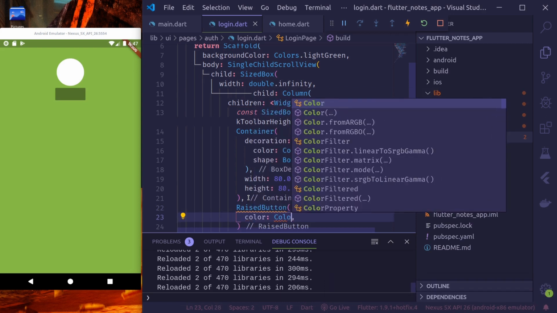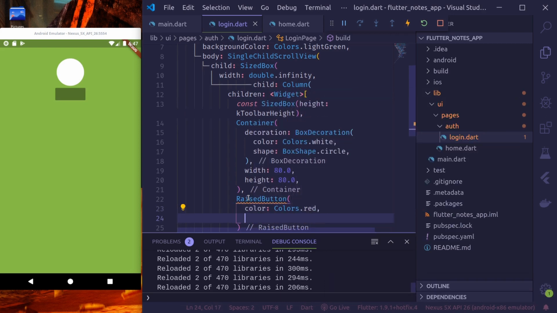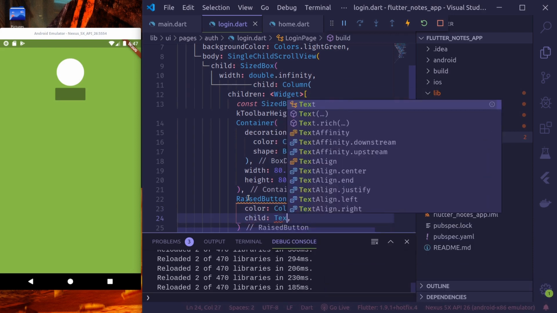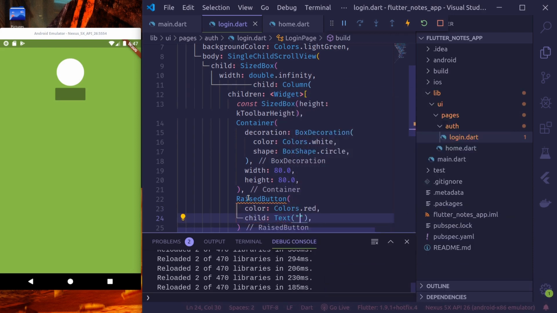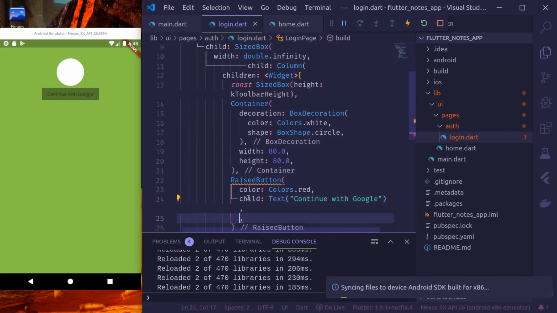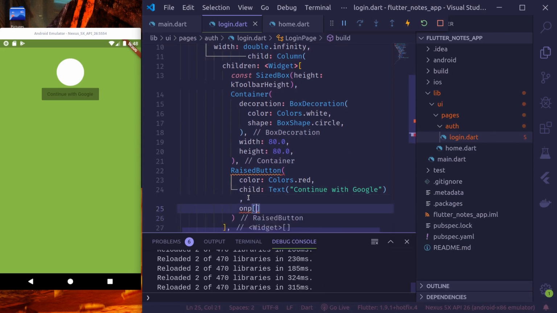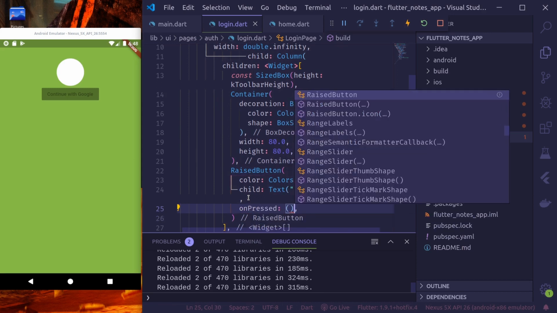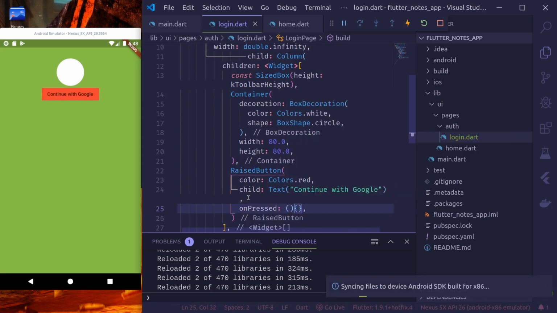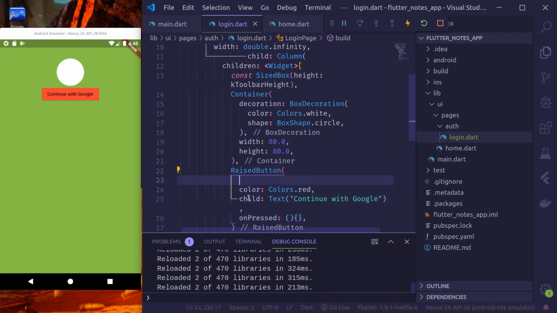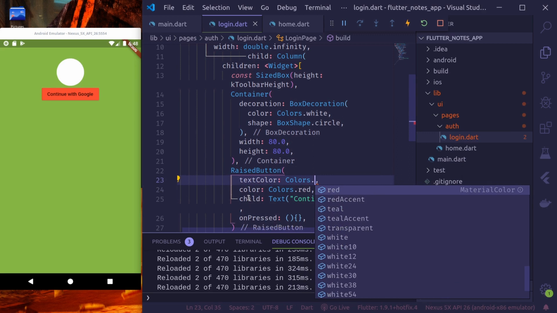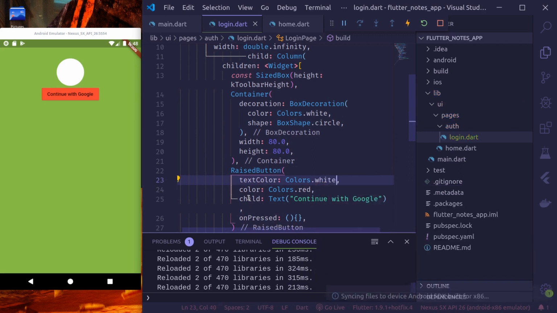Color should be red. Child text, let's make it continue with Google, and then on trust, let's make it an empty function for now. Okay, and text color start white. Nice. So we need to install our buttons in the whole app in similar fashion.